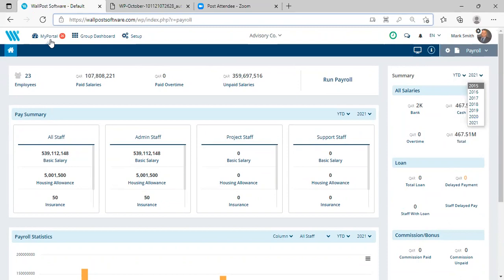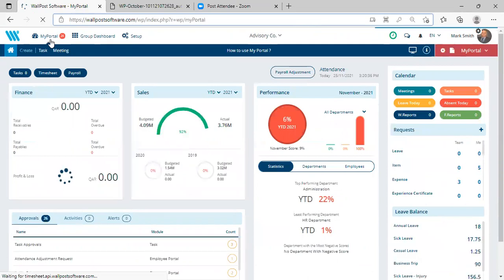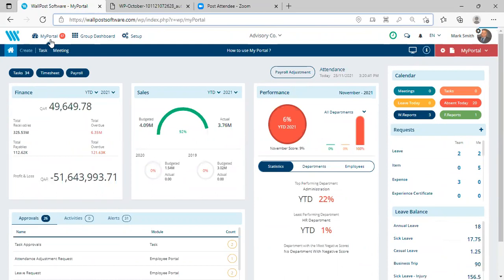So that is a high level demo of our Wallpost software, which we covered today for the HR module, CRM, and payroll. Very easy to use software. A one-time setup is enough for you to be completely productive on the Wallpost software. And now I'm just going to go ahead and pass this to Natalie.